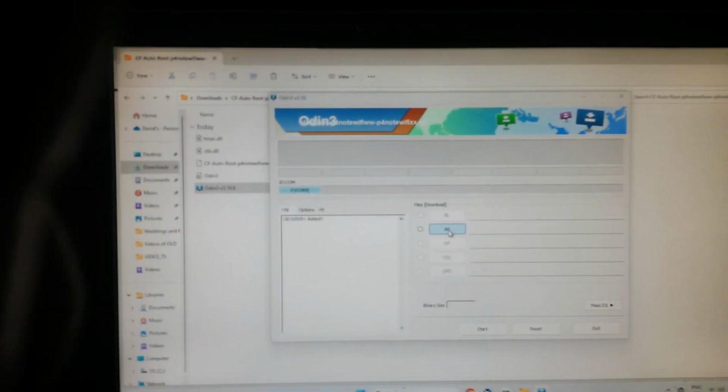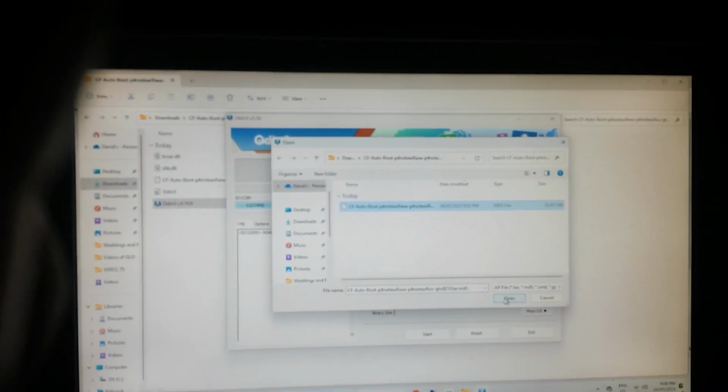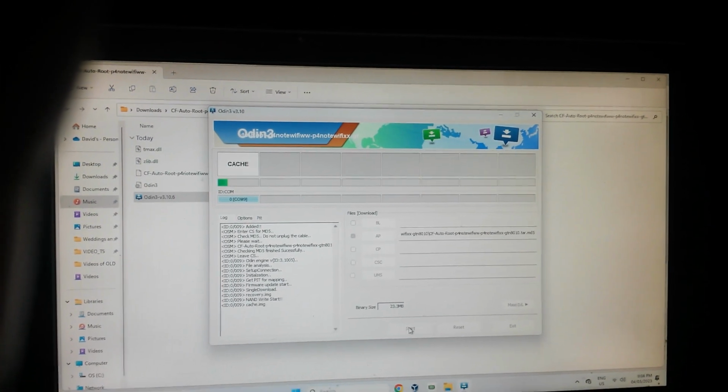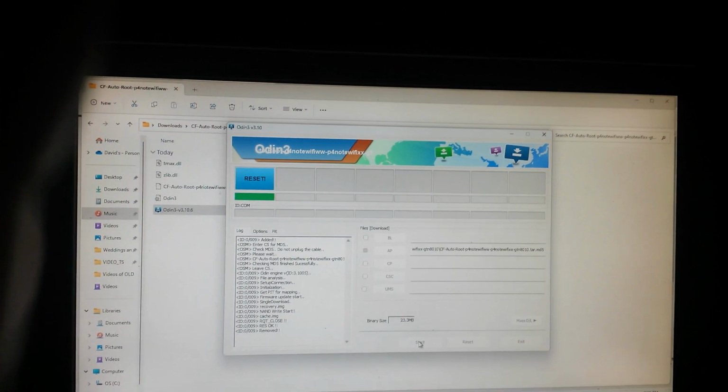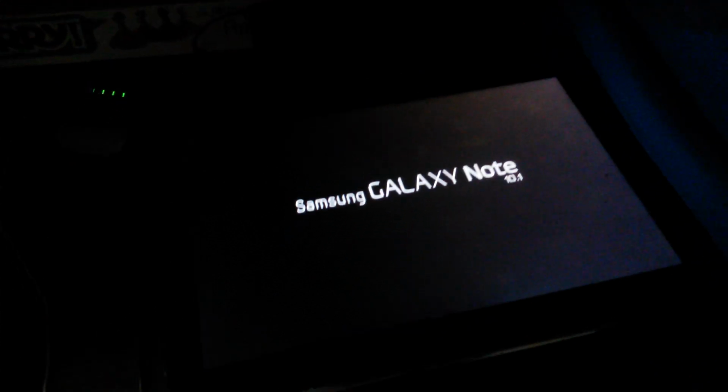Click on AP. Click on the MD5 file. Click open. There we go. Then click start. Do not disconnect the USB cable once you click start. There we go. Then your tablet should be rebooted.